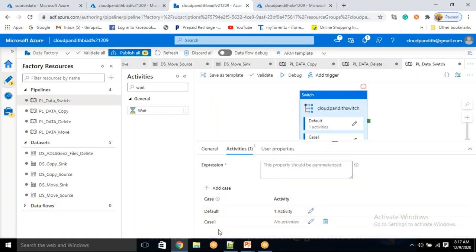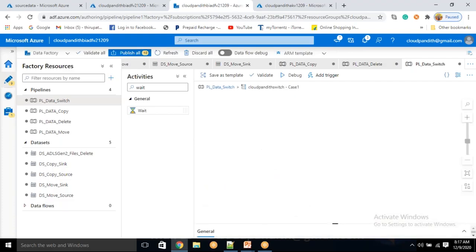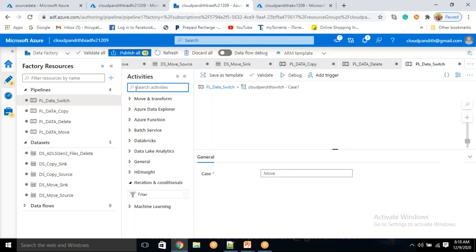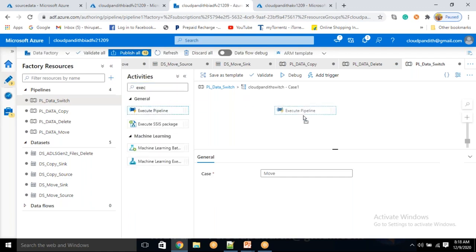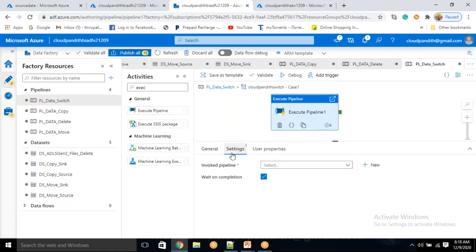This is the case I have added. Now click on this. Just bring this up. See, case name you need to enter here. Case name is basically for move. For move, which activity do I want to use? I want to use the execute pipeline activity. By using this execute pipeline activity, just call the PL underscore data.